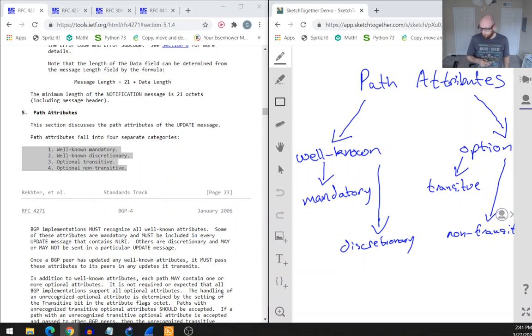Okay, so we've got a total of 4 different kinds of path attributes. So if you have a path attribute, you can have either an optional or well-known path attribute. And if you have a well-known attribute, it can be either mandatory or discretionary. If you have an optional attribute, it can be either transitive or non-transitive. So let me use that new term. If you have an optional attribute, it can be shareable or non-shareable.